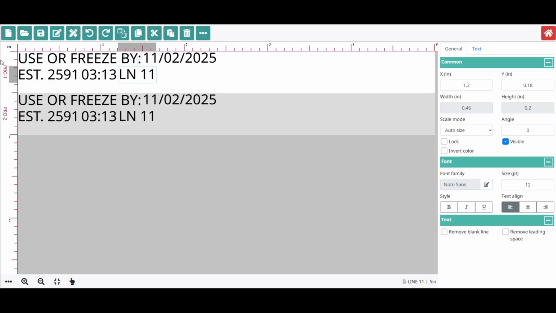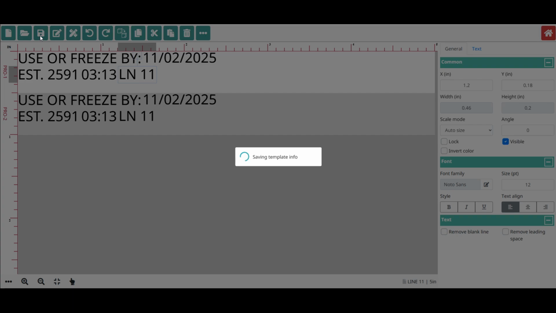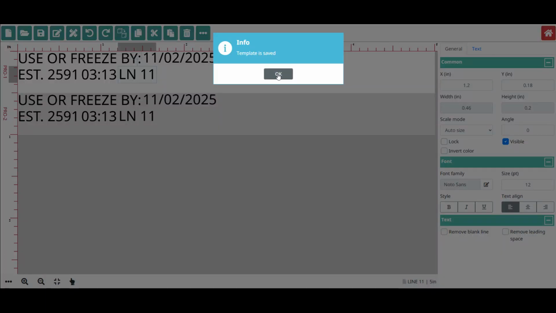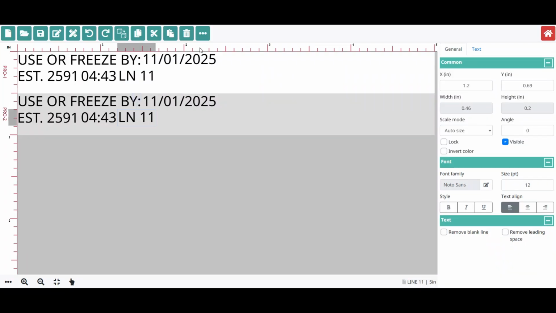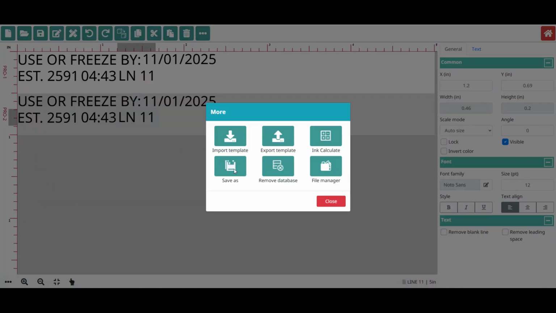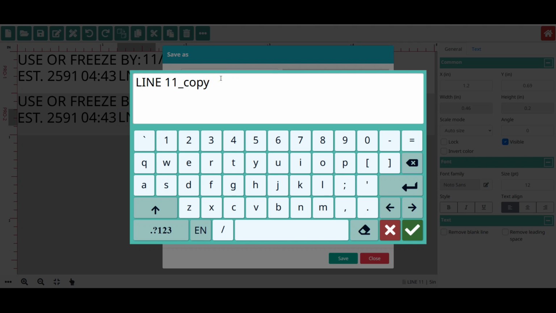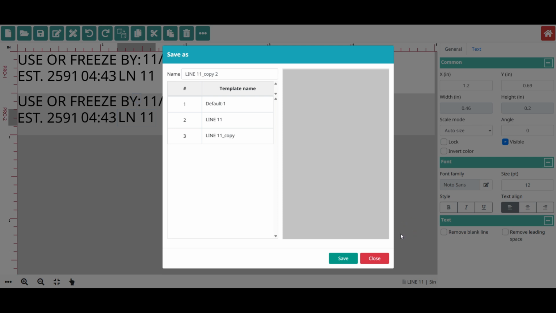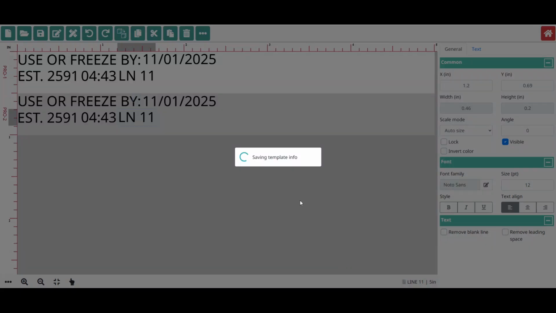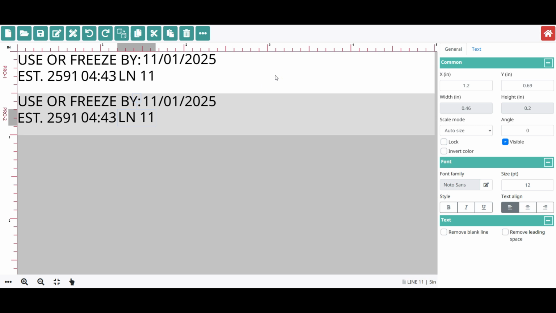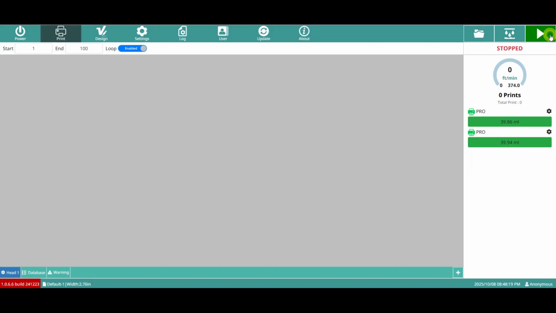It's on both lines. Let's go ahead and save that just in case we make a mistake and we can come back to this. So we hit save, and now it's saved. Now we're going to hit these three dots and hit save as. You see where it says line 1 copy. We're going to hit a space and make this line 11 copy 2. That way, if something gets messed up, somebody changes a message, we've got an extra one saved inside of there. All right. So now, let's go back to the home screen.